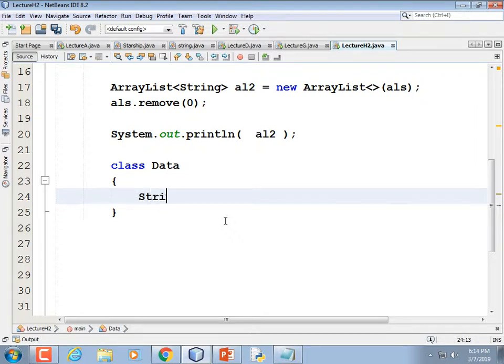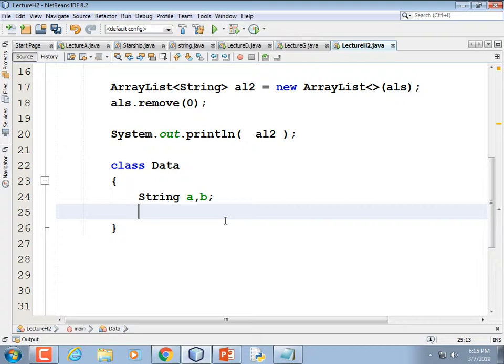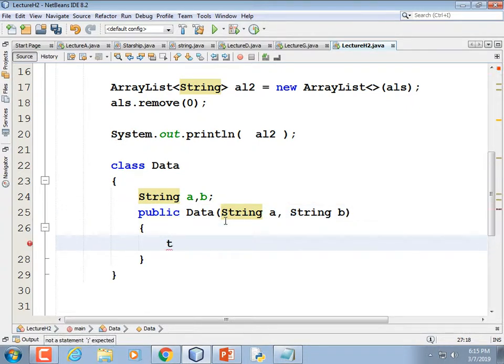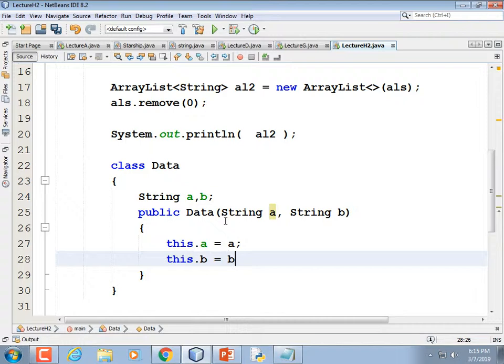It's going to have two pieces of data. String A, comma B. And we're going to make a constructor for it. So public, void, nope, they don't even have return types. A constructor is something that has the same name but no return type. Public Data, parentheses, and what kind of arguments does it receive? It takes a string A and a string B, close parentheses, and then open curly brace, this dot A equals A, semicolon, this dot B equals B.